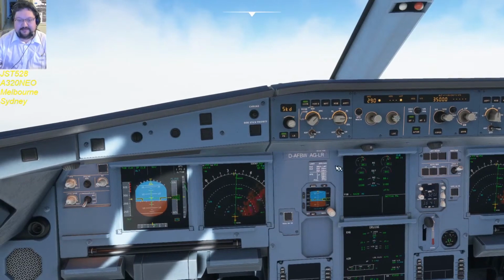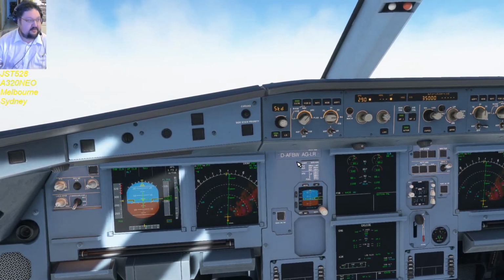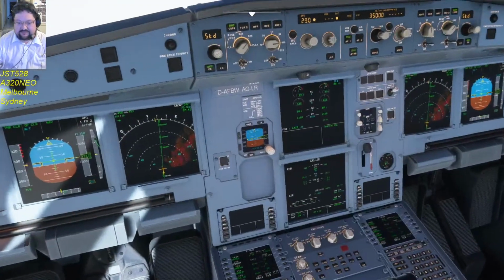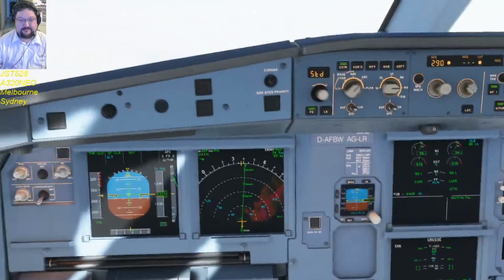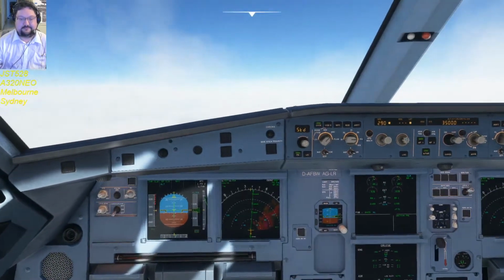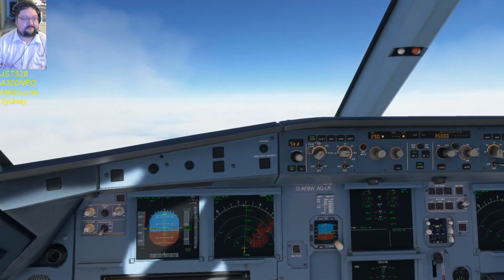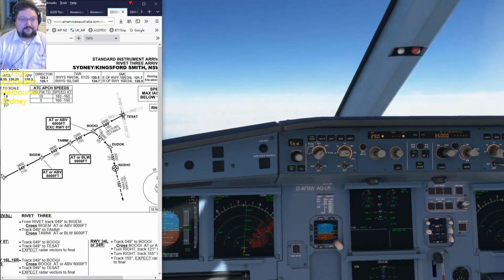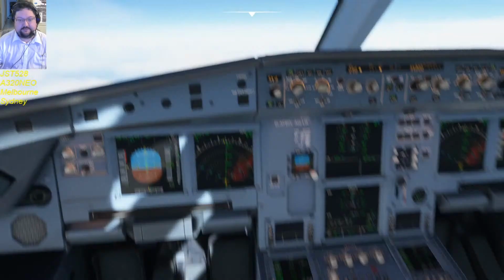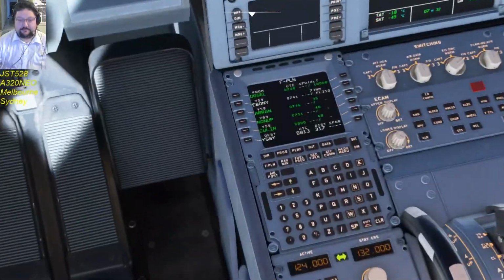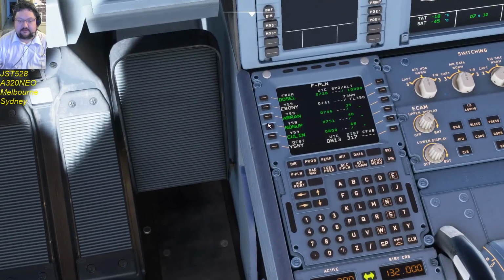It's all on one side. Oh well. One of these days they might give the first officer's side some love. But anyway, until then, it's captain only. That's the briefing for the arrival. It'll be the Rivet arrival. Looks like it'll be runway 34 left. I'm happy to start sticking stuff into the FMS here.